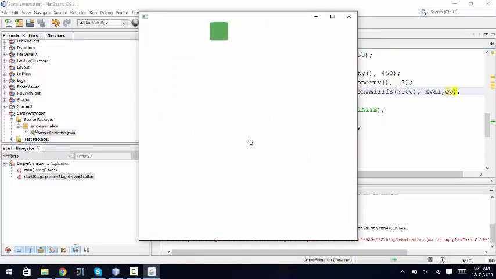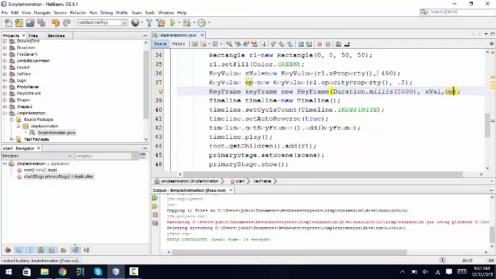Gradually it fades out as it moves right, and as it moves left, its opacity gradually increases to 1, and its opacity gradually goes to 0.2 as it moves to the right.